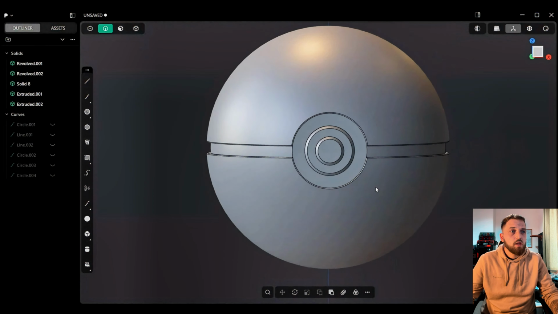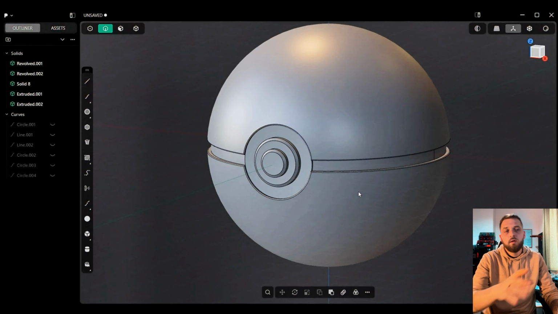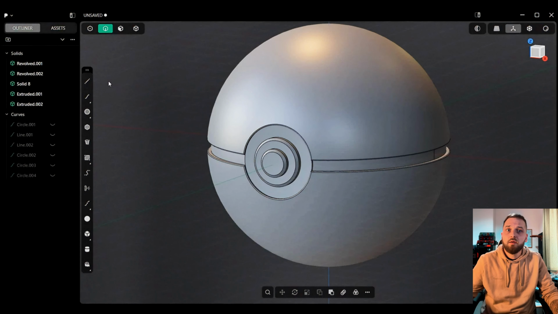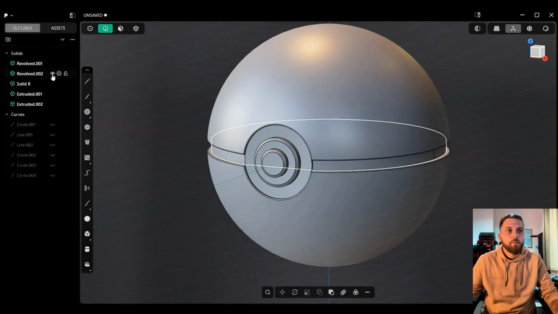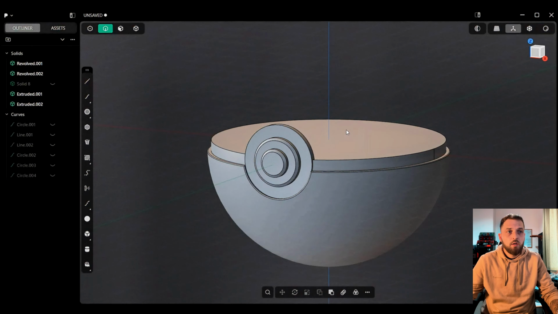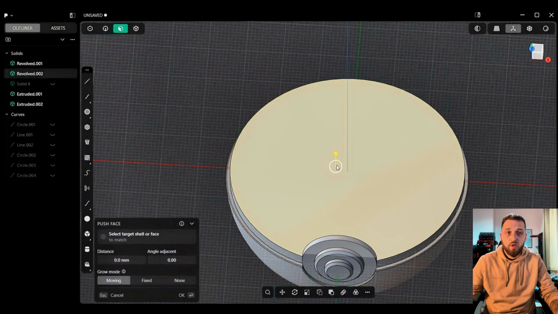There we go. And that is your Poké Ball. But, as I was saying before, you want to think ahead. And if you printed this as it is, you're going to get misalignment issues and all that kind of thing. So, let's make the top part disappear and all. And then on this space, let's select this, press space to create a temporary plane.